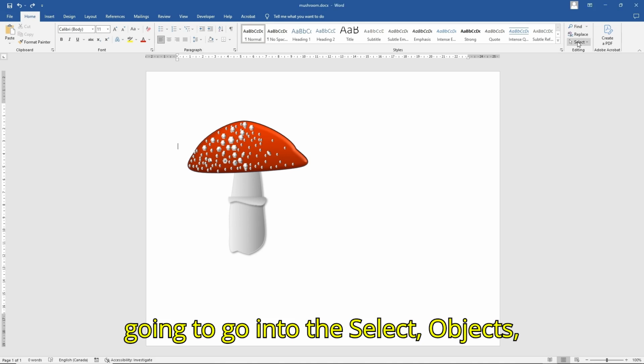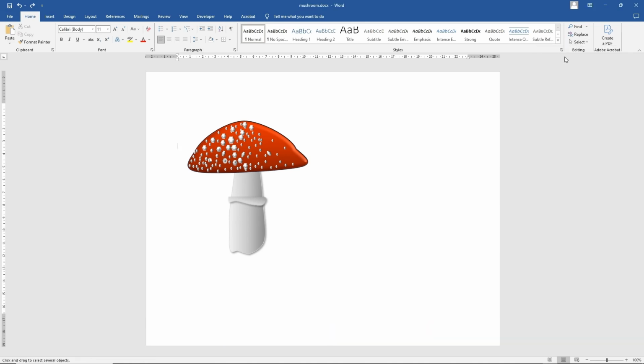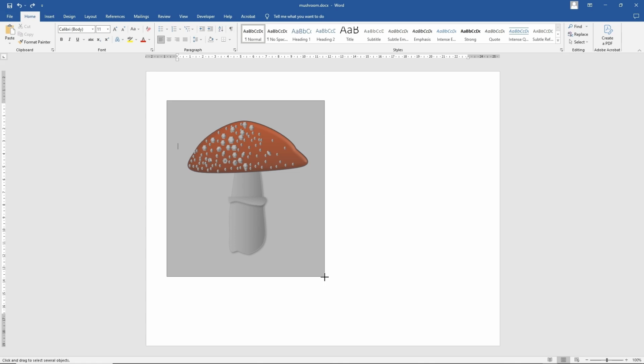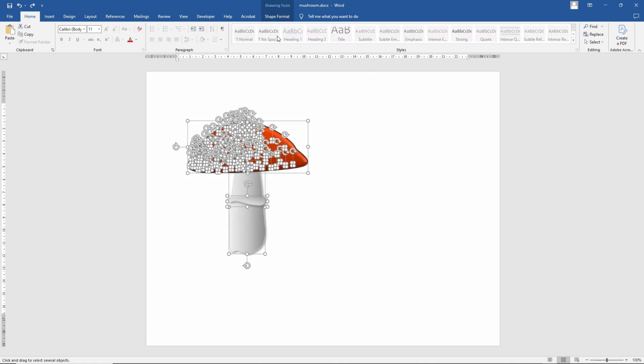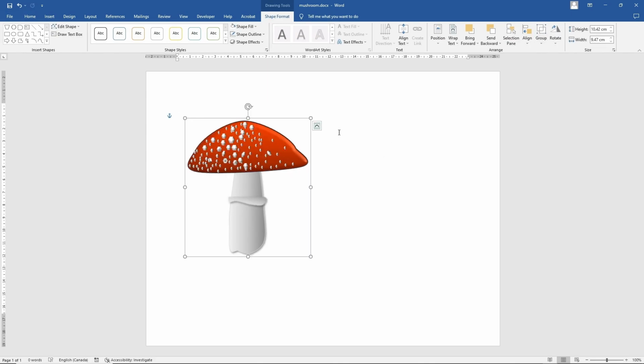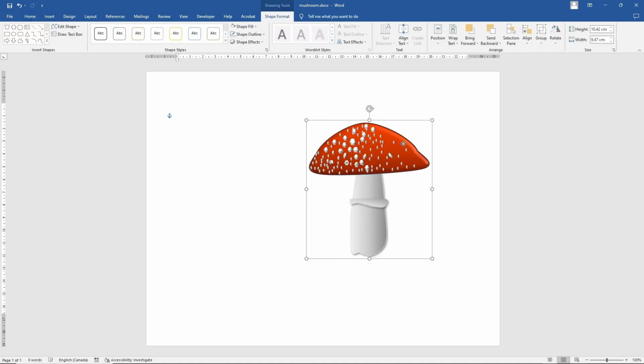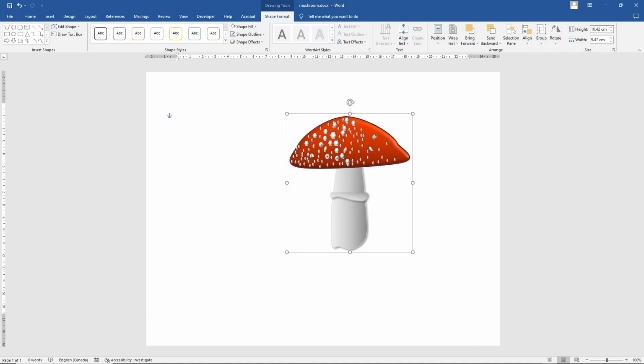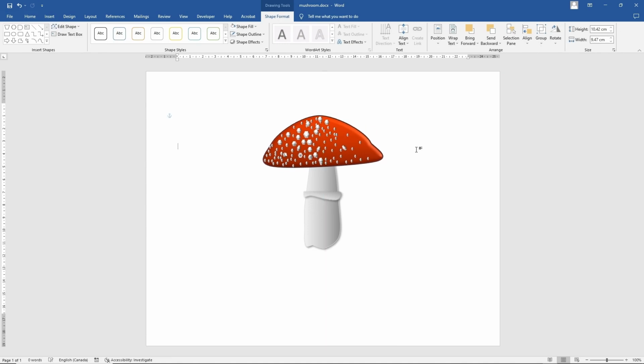We're going to go into the select objects. Shape format group. You should be able to move everything together.